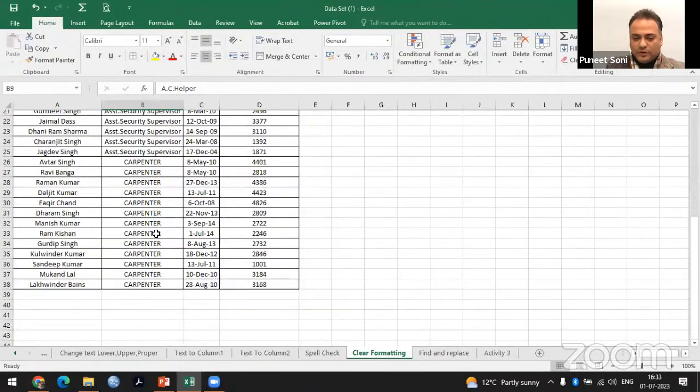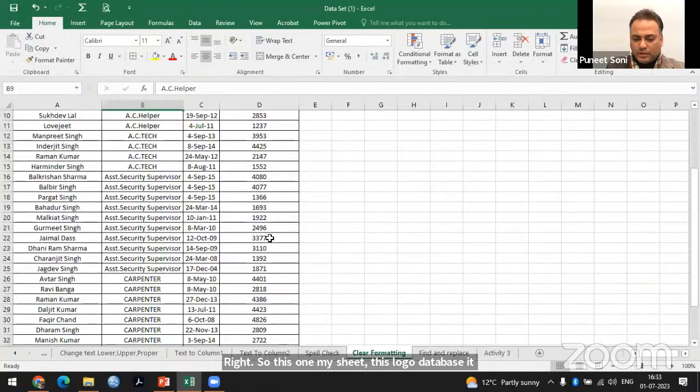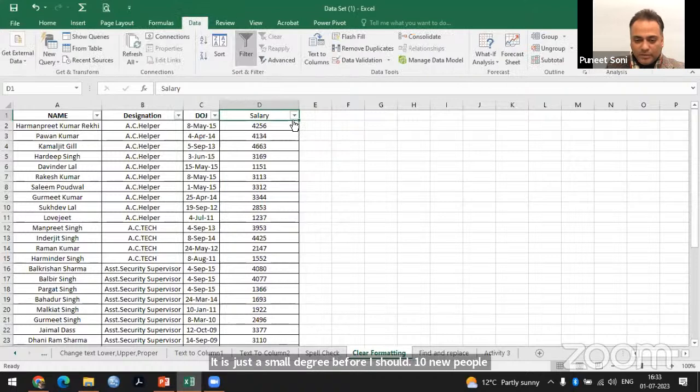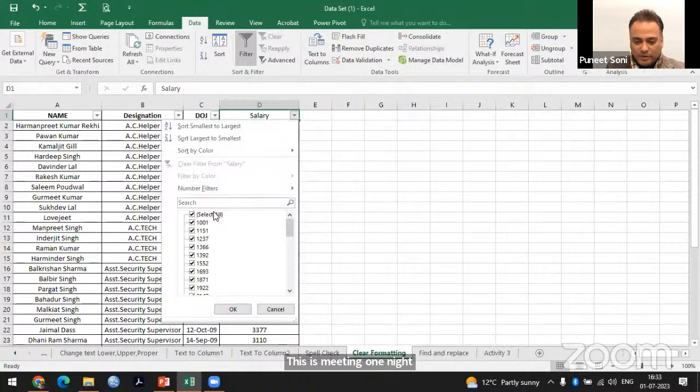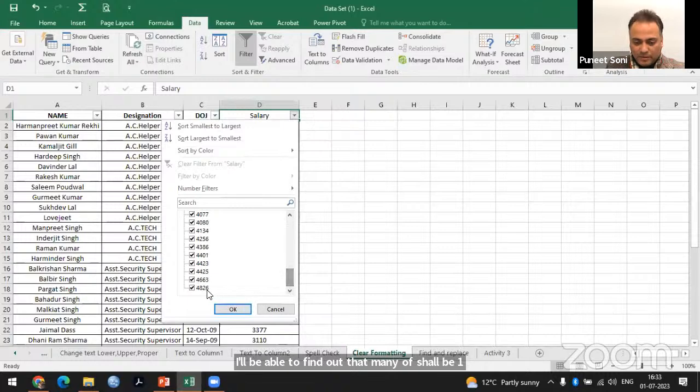Right? So this was our sheet, this was our database. It is just a small database. Before I tell you about assigning icons, I am just going to review the minimum and maximum salary in this column. I've just applied a filter to this. Over here, I'll be able to find out that the minimum salary is 1001 and the maximum is 4826.